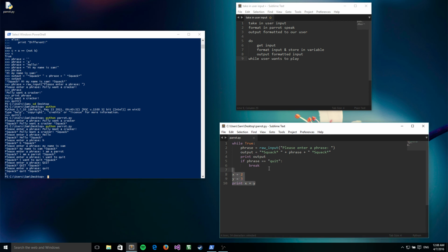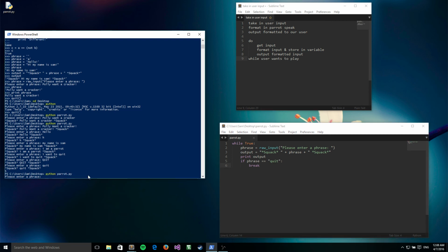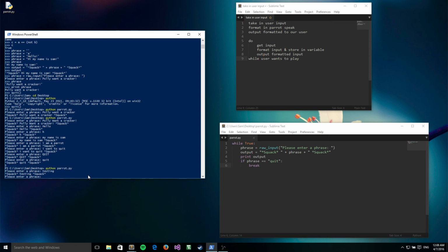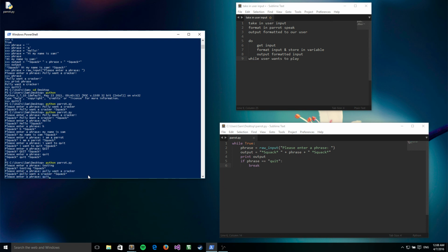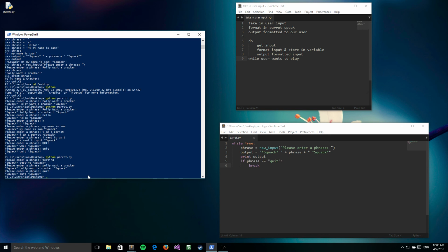And of course, I was only showing the math down here to give a quick visualization. So now if we run this quick 6-line program, we can say testing. It prints it out, Polly want a cracker, quit, and it works perfectly.